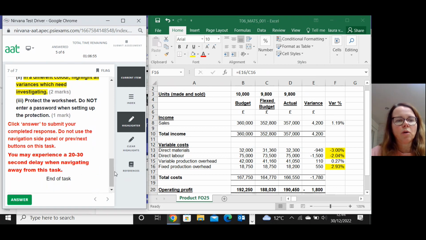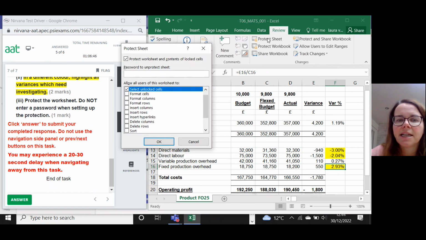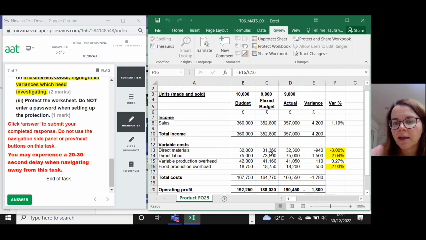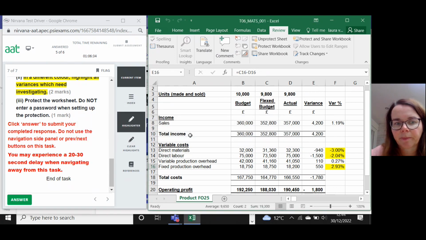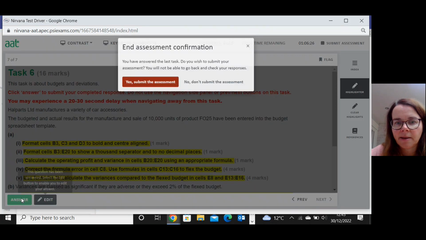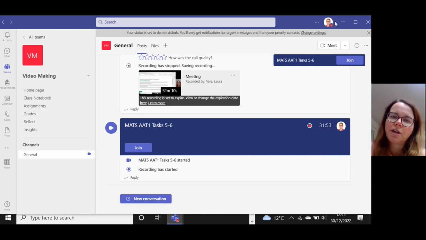Protect the worksheet. Do not enter a password. Right, so to protect the worksheet, we go into review, protect sheet, don't set a password, just press OK. And then if you go to check it, it's not letting me, so I know that I've done it correctly. So I have done that. And then I say yes, I'm going to submit the assessment. I've still got 1 hour and 6 minutes left. Just ignore that, that's just my video.